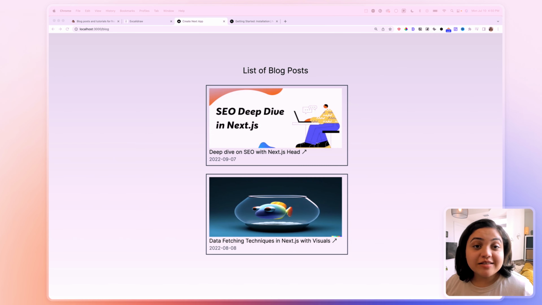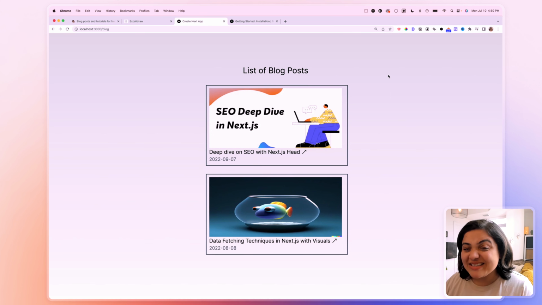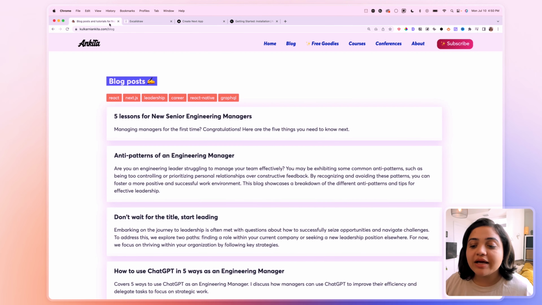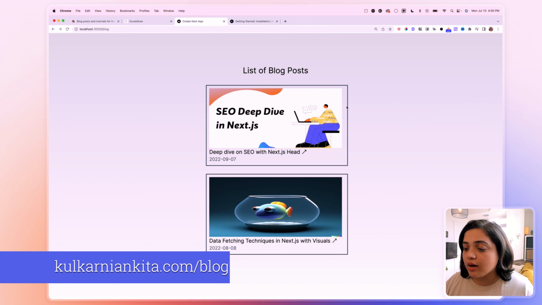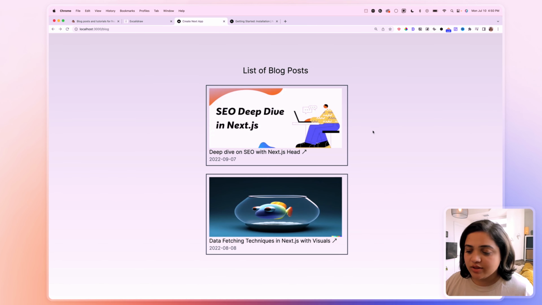So let's take a look at this blog that we are going to use for demonstration reasons to learn the gotchas of React Server components. So this is a very simple blog and it is actually a trimmed down version of my actual blog on kulkarniankita.com/blog. So if you want to check out more blog posts, go there as well. But going back to our blog itself, we have two blog posts there and every blog post has an image URL, a title, and a date.